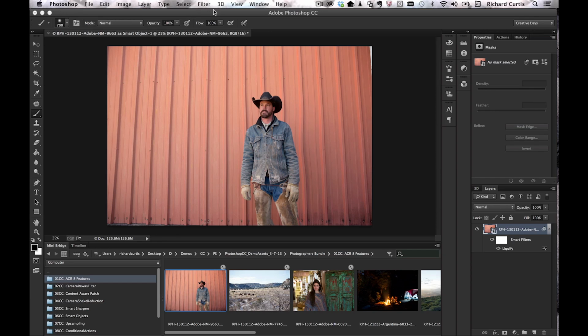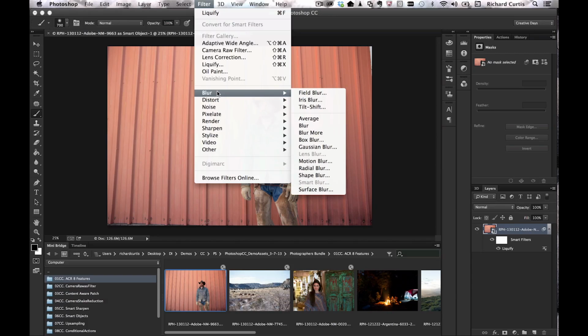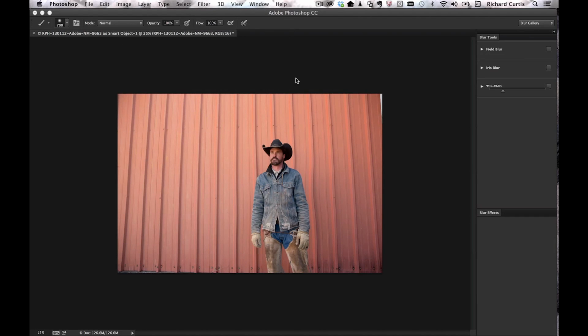We also introduced in CS6 some new filters on the blur gallery. We introduced the field blur, the iris blur, and the tilt shift blur. These filters were destructive, which means that again, you apply them once and you can't change them. But in CC, you can now change these filters once you've applied them.